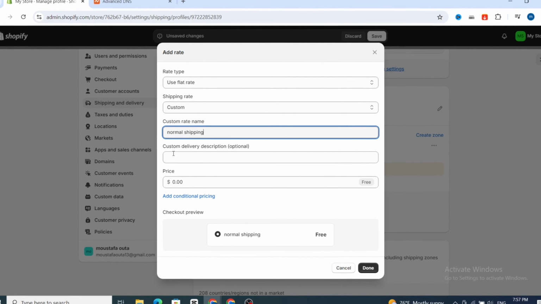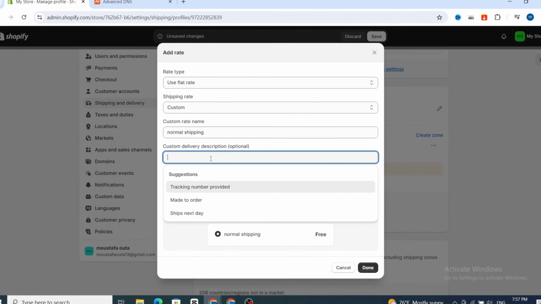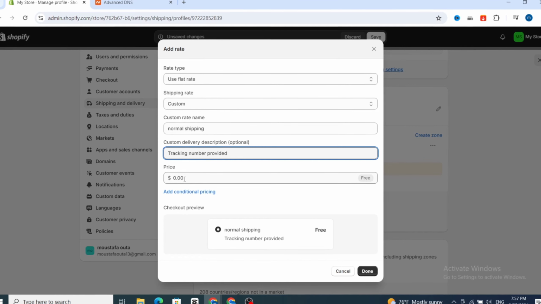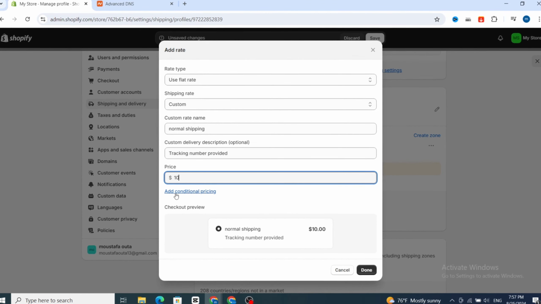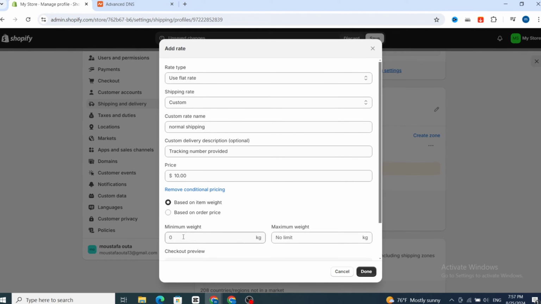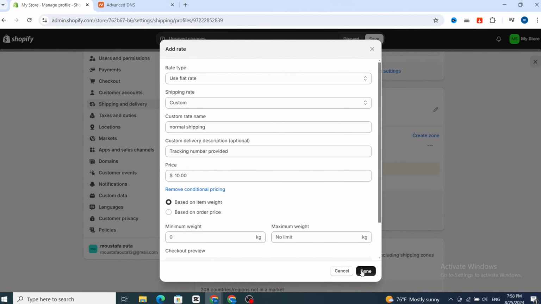Then the custom delivery description is optional, but you need to select tracking number provided. Then if you want to make it free shipping, or you can, for example, use $10 or $5. Then add conditional pricing if you want to use the minimum weight or maximum weight. Then hit on done.